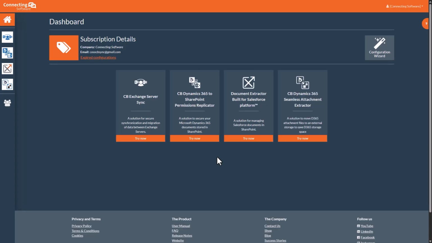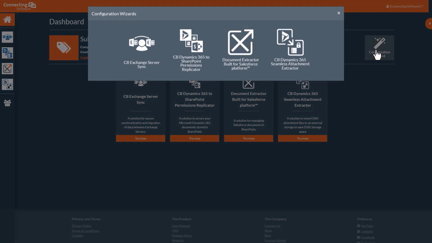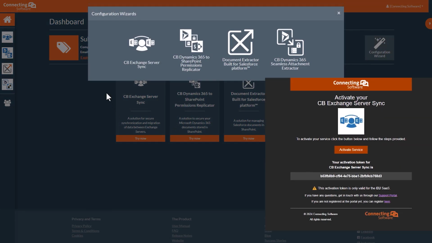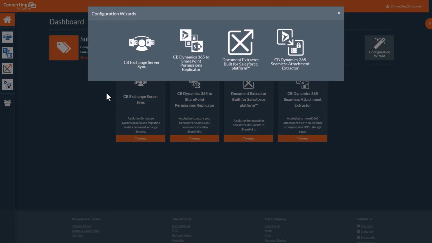Once we are on the landing page of our SaaS platform, we can click on the configuration wizard over here. Select the product you've purchased and proceed with setting up your account. Don't forget the token we sent to your email, as you'll need it later. If you're looking for a complete setup guide for the product, please check the description where we've linked all relevant videos.